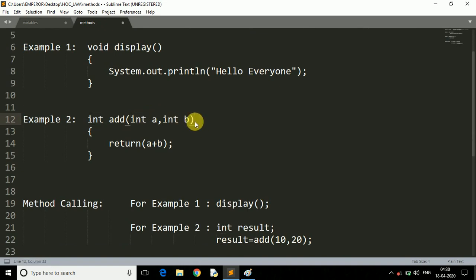Let me explain how the parameters work. First, integer means it will return an integer value after completing the task. Then add is the name of the method, because we want to perform addition of two values. We have to specify the data type of the first parameter and then the variable name, which is a dummy variable name. Then here integer, and this is the variable b. Now it returns a plus b, which means it receives two values, performs addition of both, and returns the integer value, which is the answer of the addition of the two values.